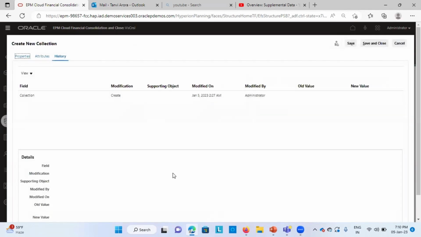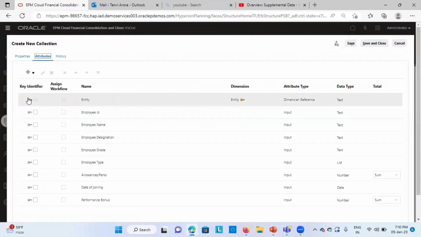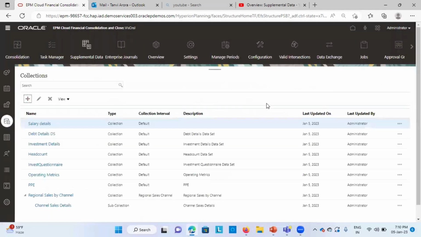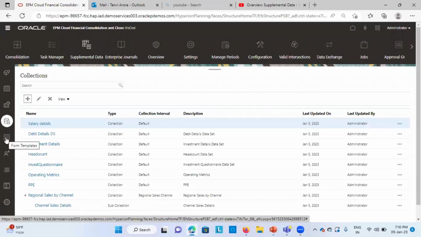Okay, so it's showing an error that there should be at least one key attribute. So this is by default. Let's make something a key, maybe employee name. So this will be our key identifier, and let's just save and close it. Once this process is done, the next step is to create a form template.